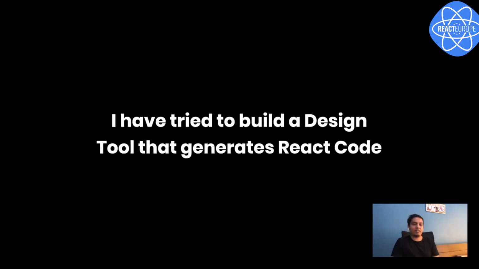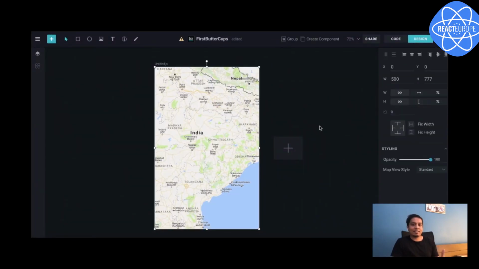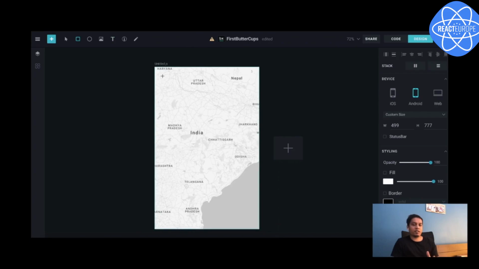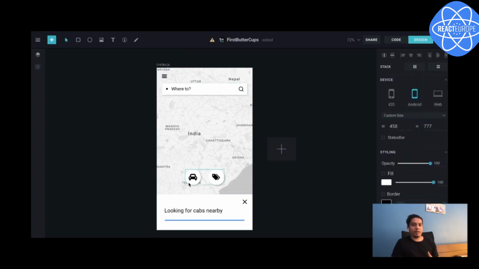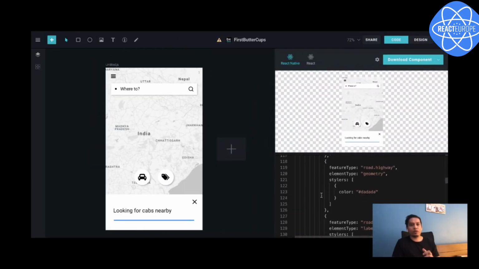So I've tried it. I've tried to build a design tool that generates code. It's not close to what Visual Basic was, but it's a design tool that generates some code. And it's called BuilderX. And here is how it looks like. You can design screens with not only shapes, but elements like input, maps, and more. So here, this is an example of drawing rectangles, input boxes, and all those things.